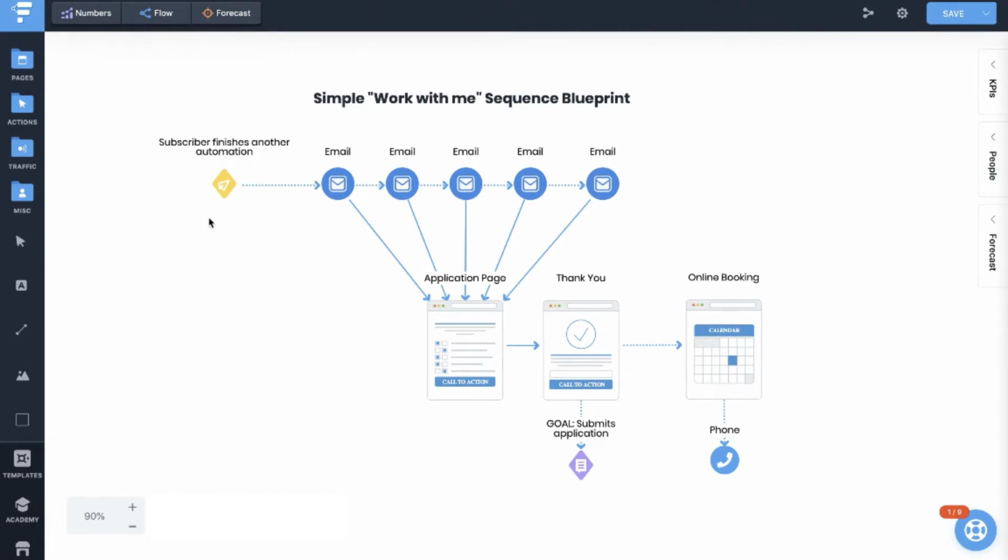At the high level, this is what the simple Work With Me sequence looks like. So we're going to set it up so that someone joins the sequence inside another automation. So when they finish, for example, if they've downloaded some sort of training resource like a free training, lead magnet or freebie, or maybe they watched a webinar and now you want to trigger them to go through the Work With Me sequence. Or maybe they just finished a free course and you want to trigger the Work With Me sequence. So typically people are going to start getting these emails after they've shown some sort of interest in your brand by downloading a freebie or opting in to watch a free training or something like that.